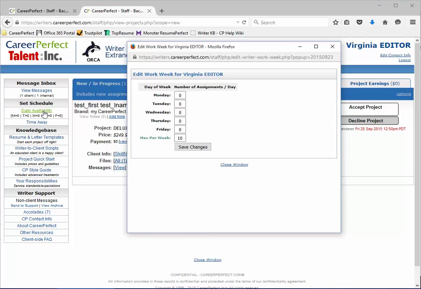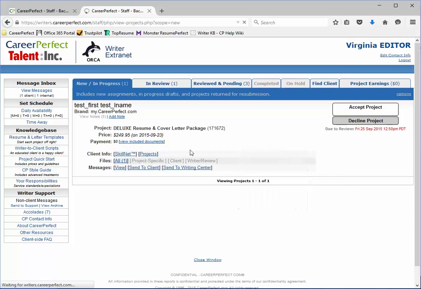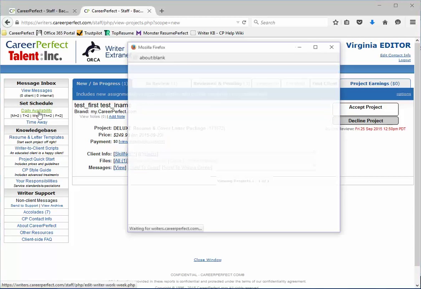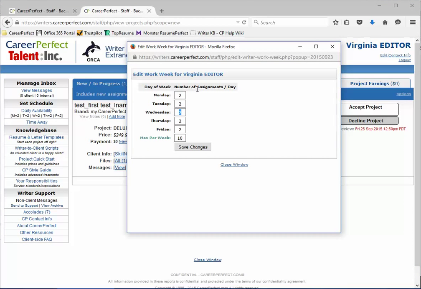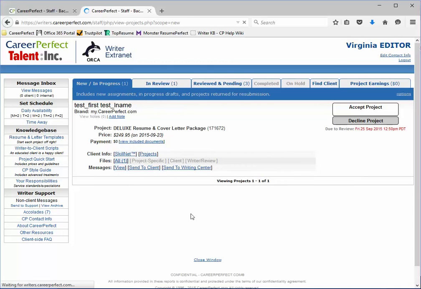So if you go into the daily availability tool and you were to set yourself for 2 every day with a maximum per week of 10 and save changes, you'd find back in here that you can see what you have set. But let's say today being a Wednesday, that you realize, oh, I have an appointment I need to go to tomorrow morning. My time to write projects that I receive on Wednesday is going to be cut out. So I'm going to go in and I'm going to reduce Wednesday down to 1 and save it. And you'll immediately show in our system as available for fewer projects.